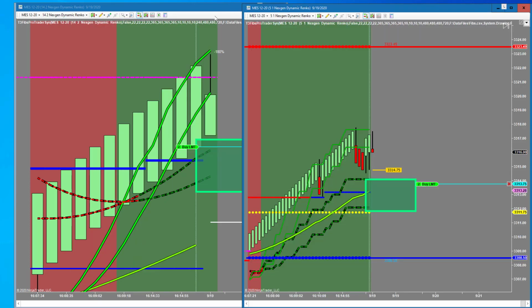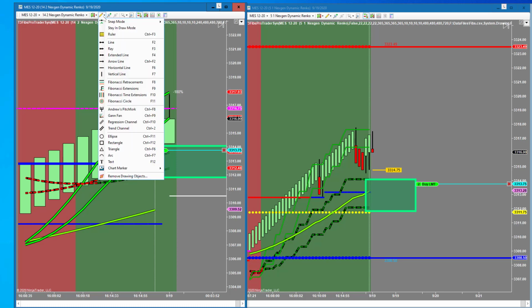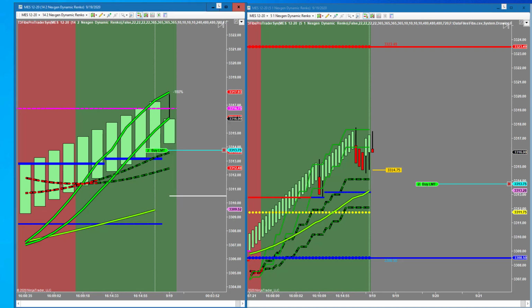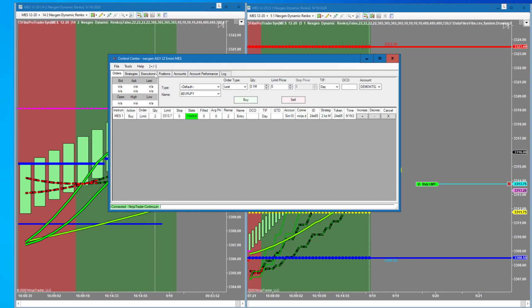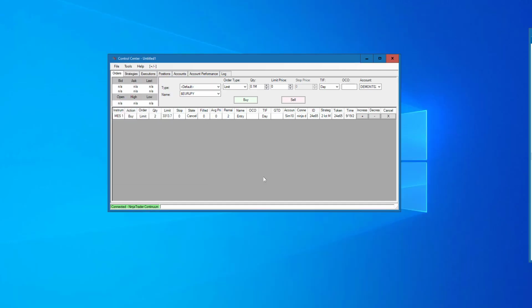Now, once you are done with your NinjaTrader for the day, if you don't want all the drawing objects on there, you can go to the pencil and remove drawing objects and say OK. And really, one of the more important things for you is to make sure you don't have any orders working before you close your position. So you can cancel your orders there, or you can just click on the X. And then you're going to go to File, Workspace, Close Workspace. That way it'll close the workspace before you close Ninja. Then you'll close down your Ninja.